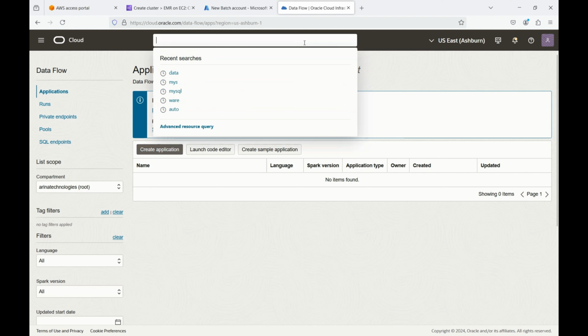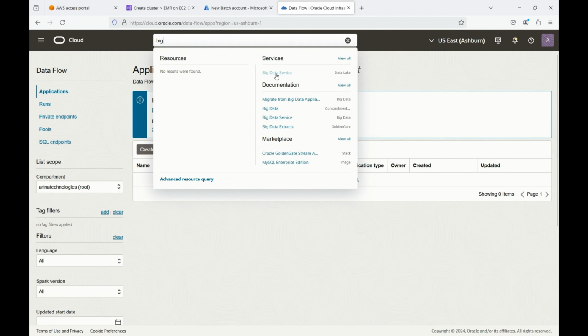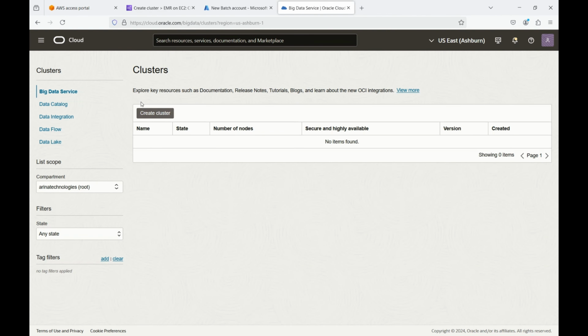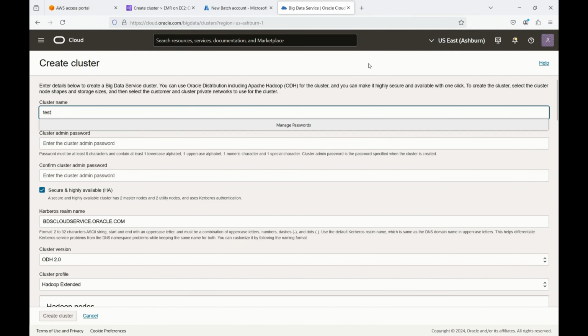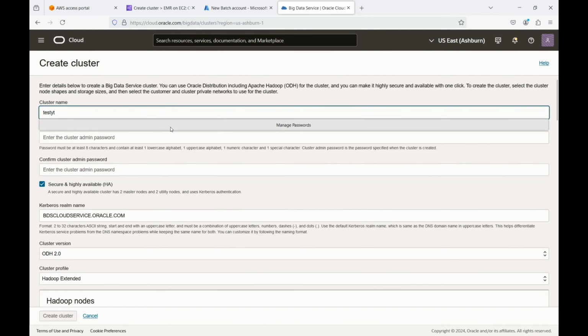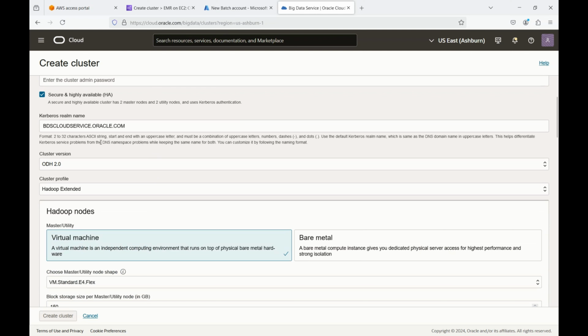Let's check out the other option, which is Big Data. Here you have this Big Data option, you create a cluster, and this is where you can provide the cluster name. I'll do test YT. You provide the password, you provide the admin, and there are options here. This is the Hadoop setting as well.